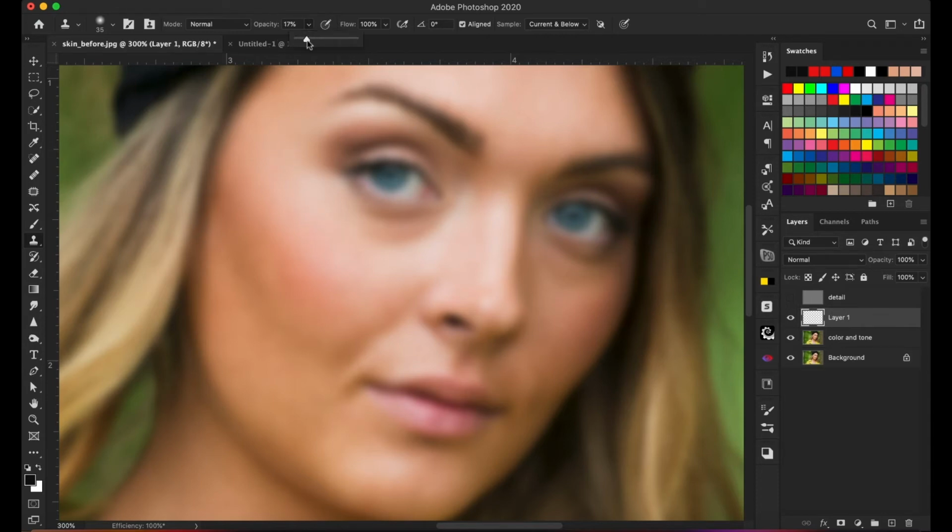Opacity, I think 21 is the default, or you can say the best setting for it. So I'll keep it on 21. Flow and mode is normal. And over here, this has to be noted: for sample you need to select current and below, because we don't want all layers. If you select all layers, it will sample the layer above it. We want the current and the below layer, so it will work on the current layer and sample from the below layer.